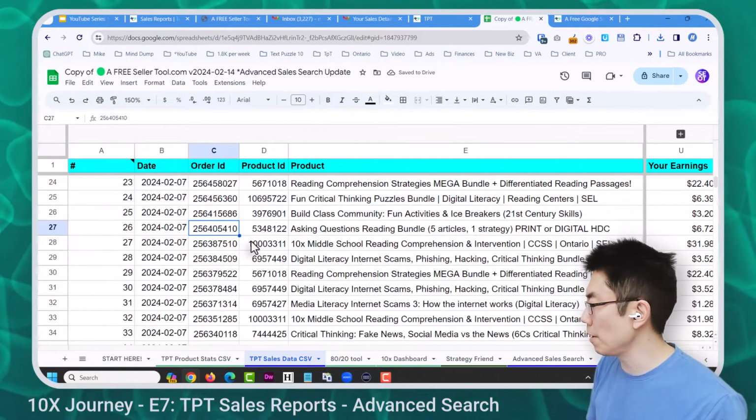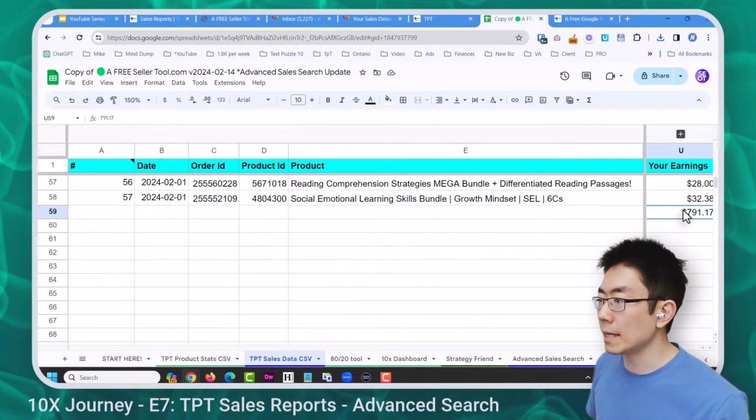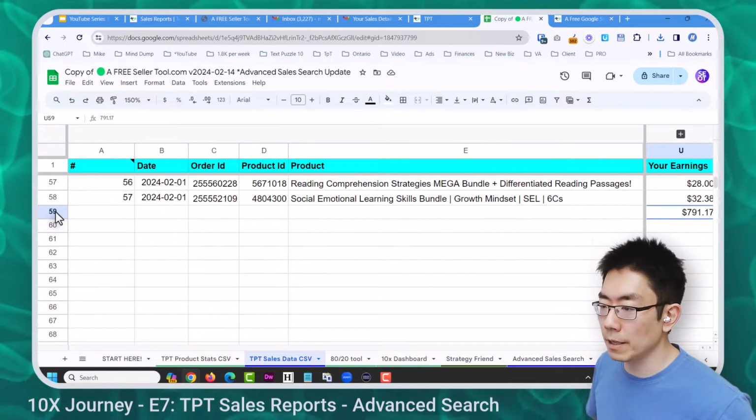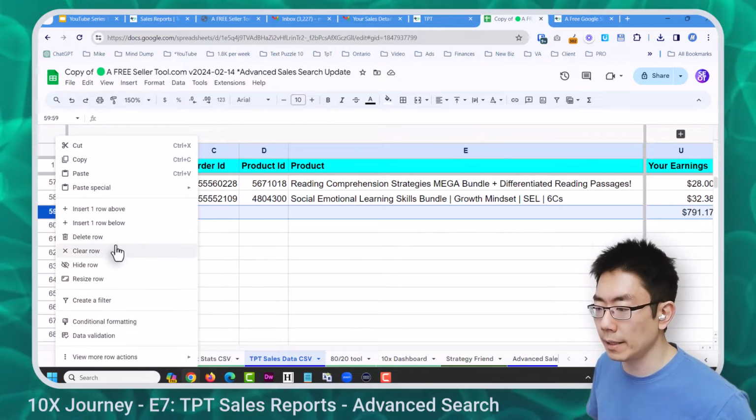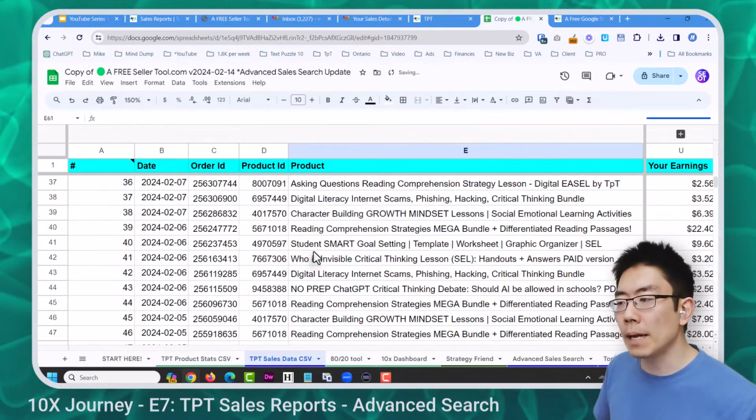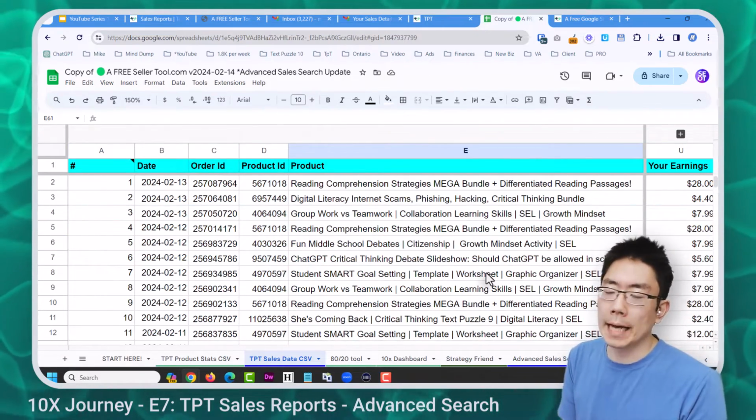If I go to the very bottom of this, I know that TPT has a summary row that I have to delete. So I click on the row, I right-click it, I delete row, and now I have my data in here. So you could upload your data that way.